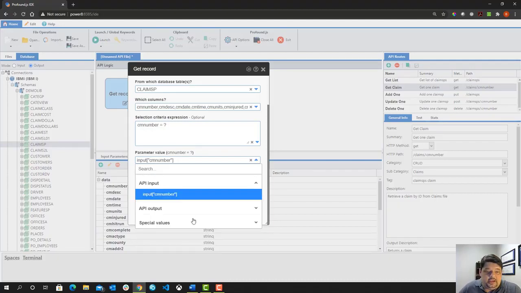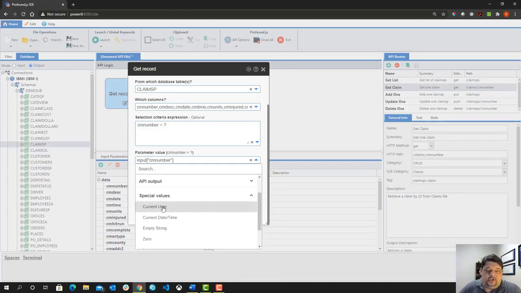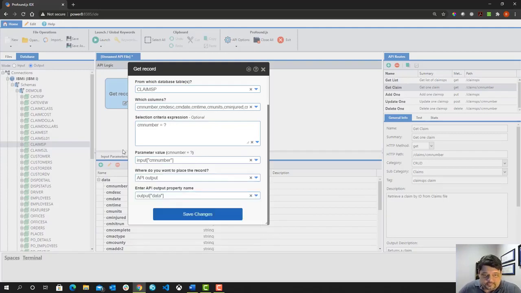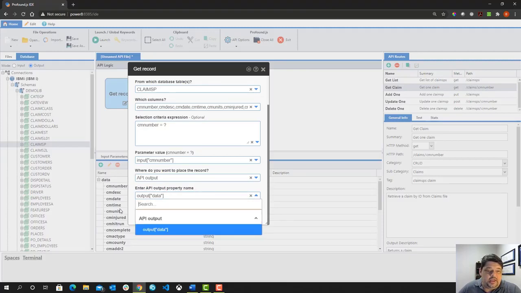And there's even a space for special values. So the current user or the current date time, any special values like true and false or null. All of these are available, and I can choose them for my parameter values. And then I'm going to tell it, all right, what do I want to do with the record? Well, I'm going to put it in my API output. Because these output parameters were all named after the columns that were in the table, all I really need to do is say, okay, what output property do you want to receive the information? And we're just going to use that object that was created here called data. So output data.